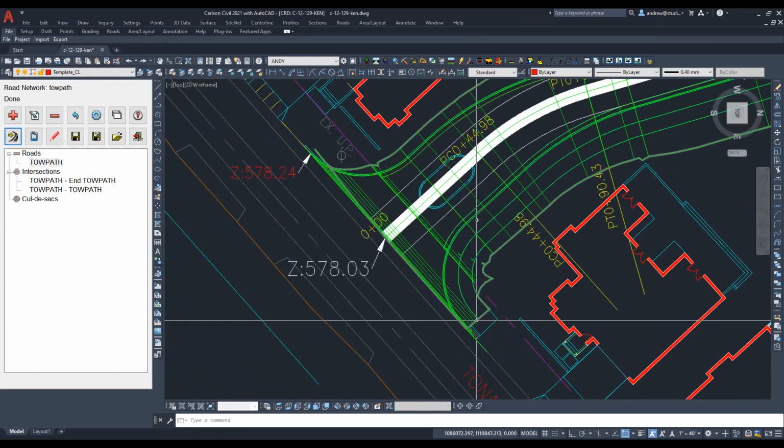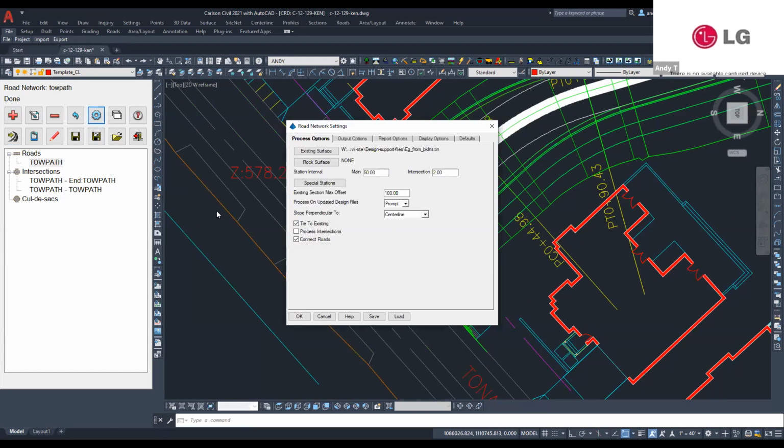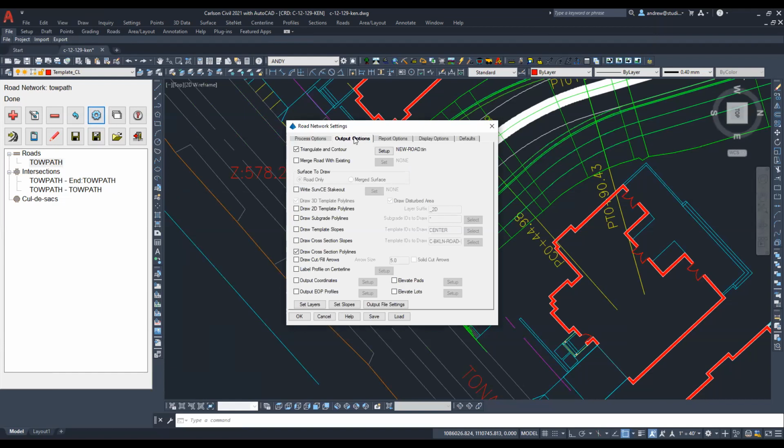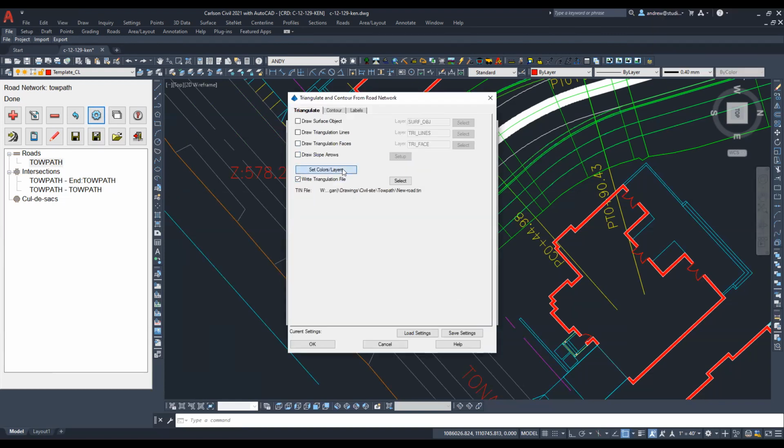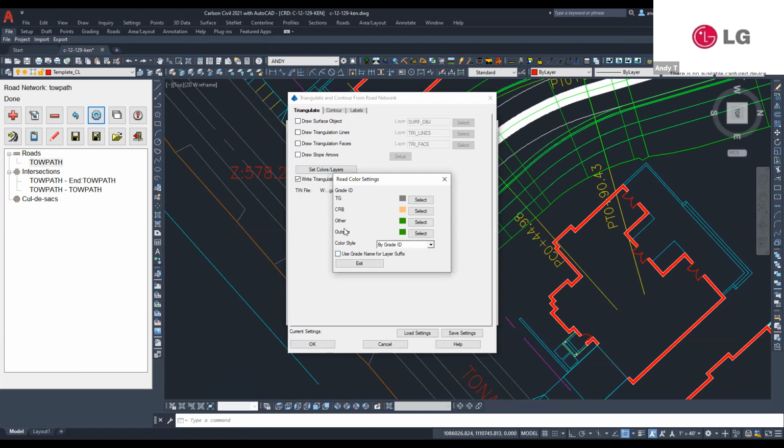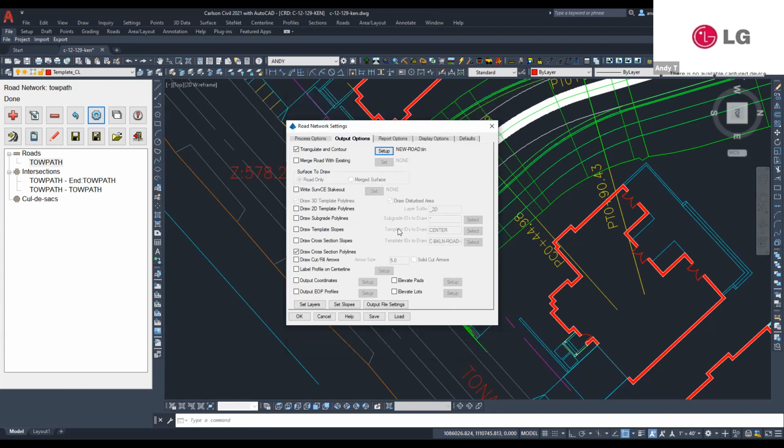And now, one last tip here before we do that. I want to go back to the output options on my settings. I want to go to my triangulate and contour setup, and I want to reassign the colors because I've changed those names now. Here's, all right. It doesn't pick up that median and sidewalk here yet. Is it because I'm defining the triangulation file differently? Well, I guess it doesn't matter.